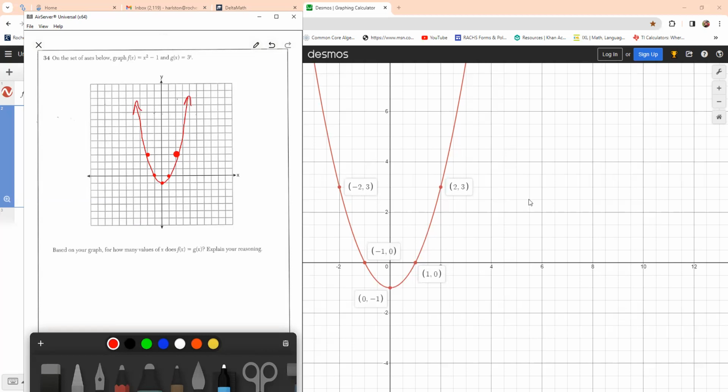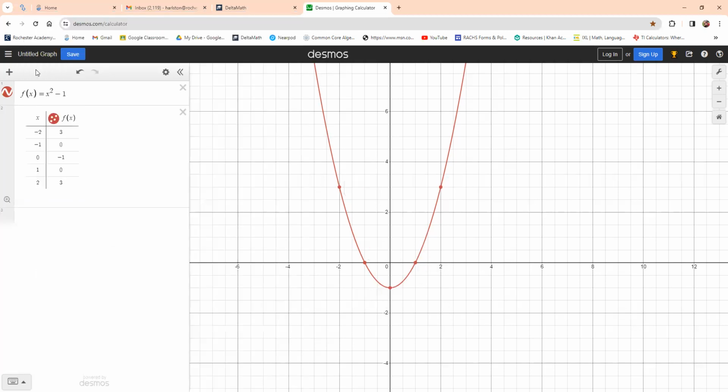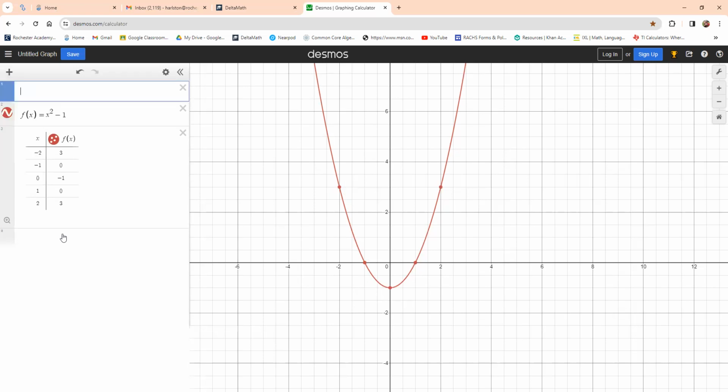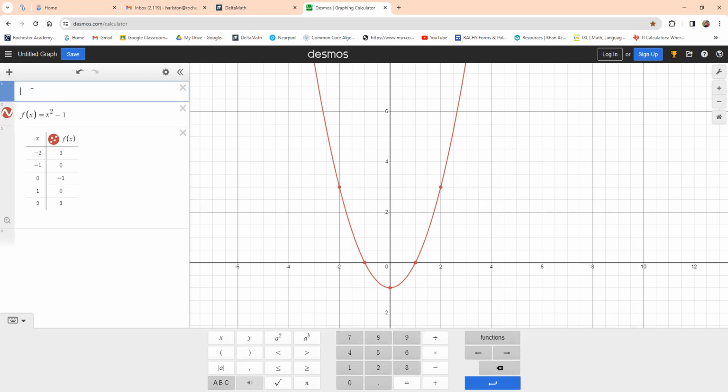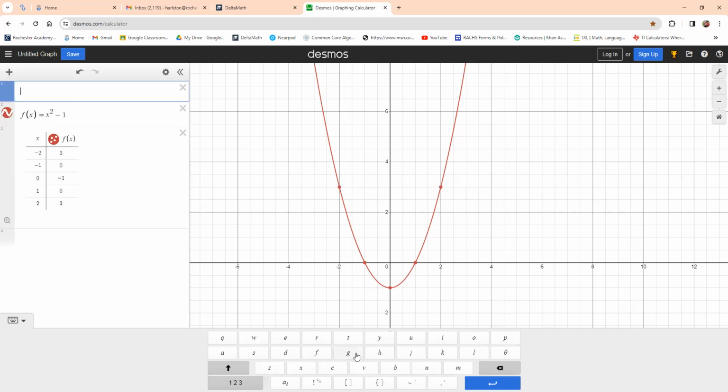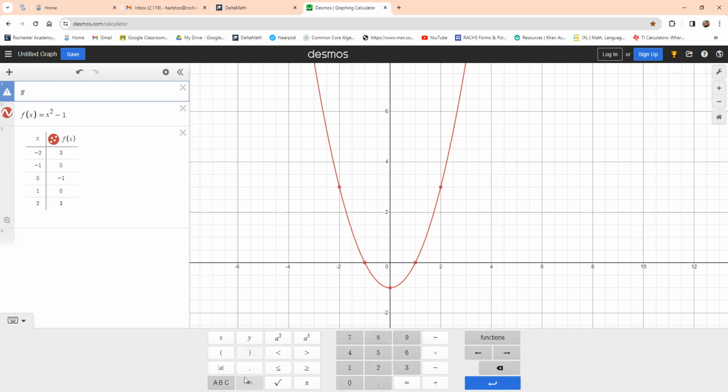Now I'm going to enter the second function. The way that I do that is I press this plus key and choose expression. So now I'm going to key in the second one, the g of x. So I go here, I get the g, and then go back to here, use the parentheses, g of x, and then I put equals, and then it's going to be 3 to the x power.